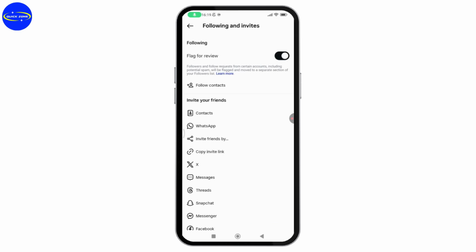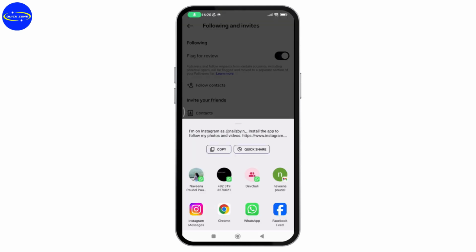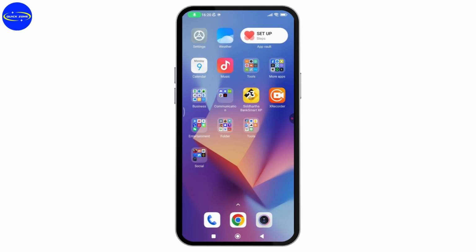Now simply tap on the contacts option right here under invite your friends, and then tap on the search bar and paste the contact number that you want to find. And with this, the contact will appear if they are on Instagram. So this is how you can find someone's social media account by phone number.